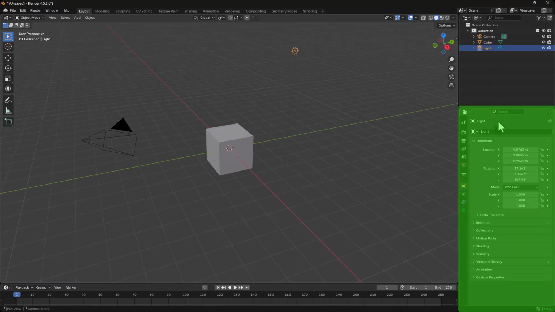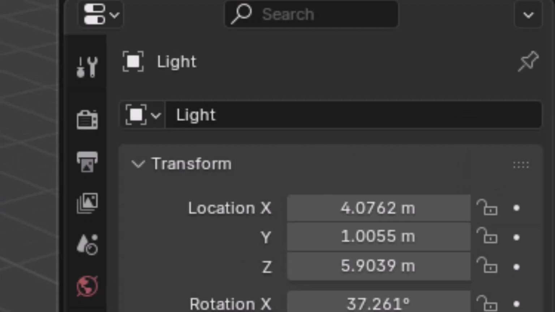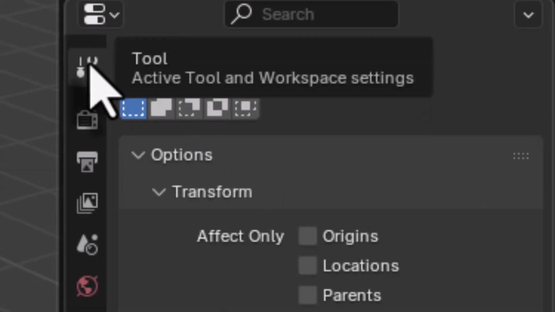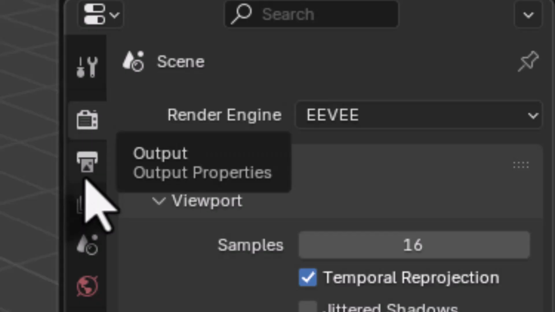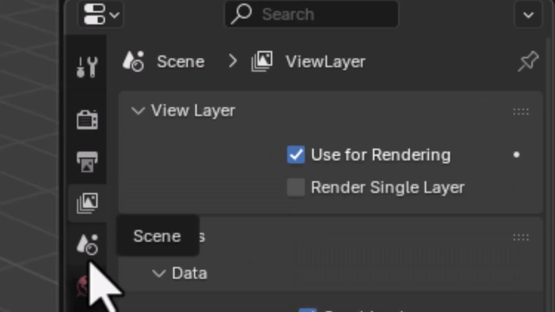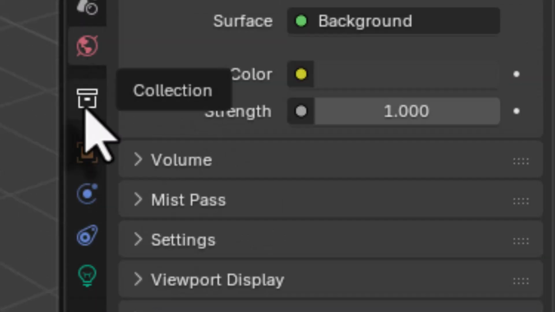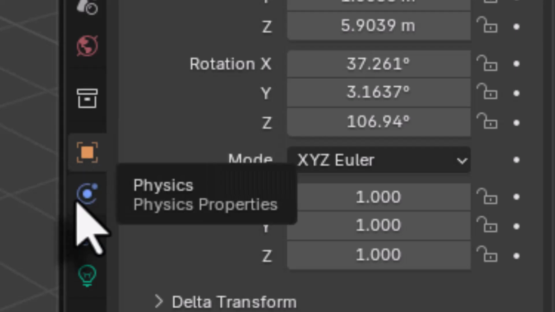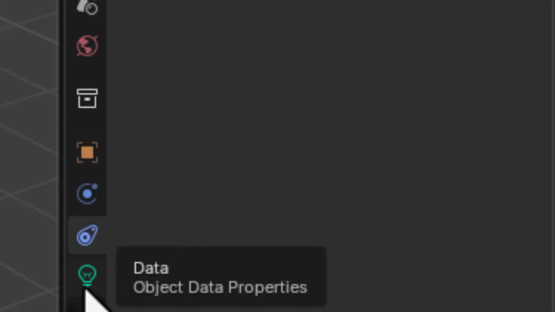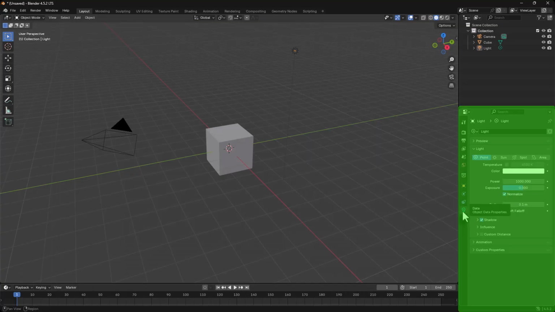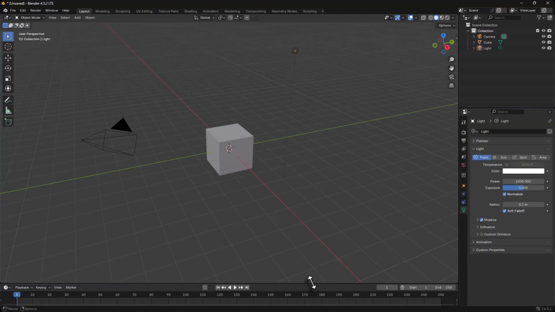Segment 4, bottom, is the Properties panel. Click in an empty area to deselect everything. In the Properties panel, the tabs appear in this order: Tool, Render, Output, View Layer, Scene, World, Collection, Object, Physics, Constraint, and Data. Use these tabs to adjust all properties, parameters, and values for your scene and objects.